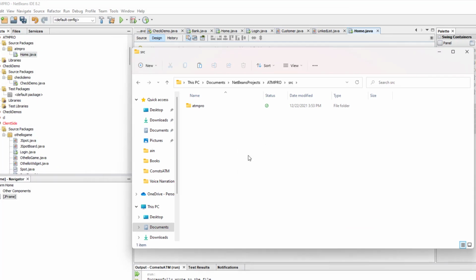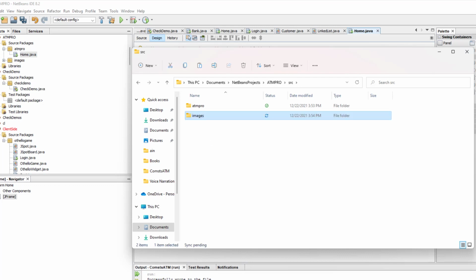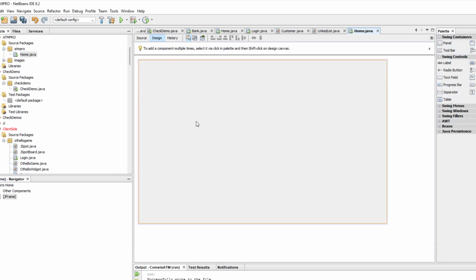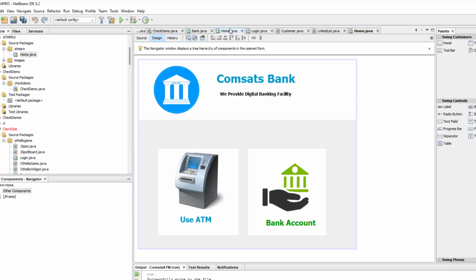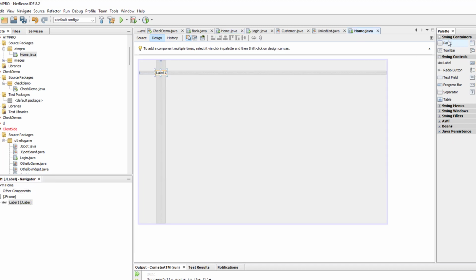Okay, I have to paste this folder of images. Now you can see you have to take labels, like that, and create the interface like that. I will also open the home page here. You can see the previous one. So first of all, I have to take a panel to change the background. I will teach you the basic steps.